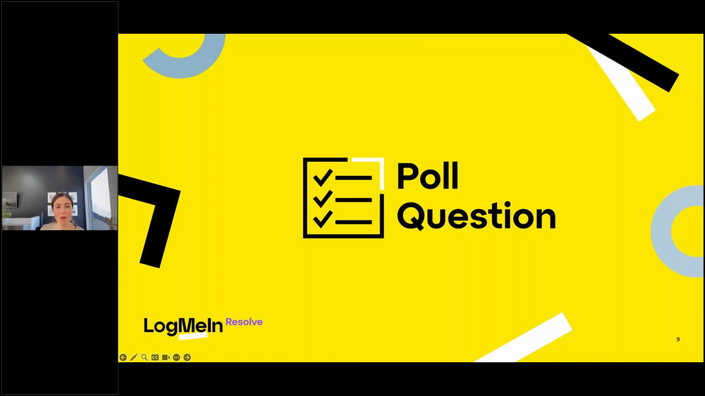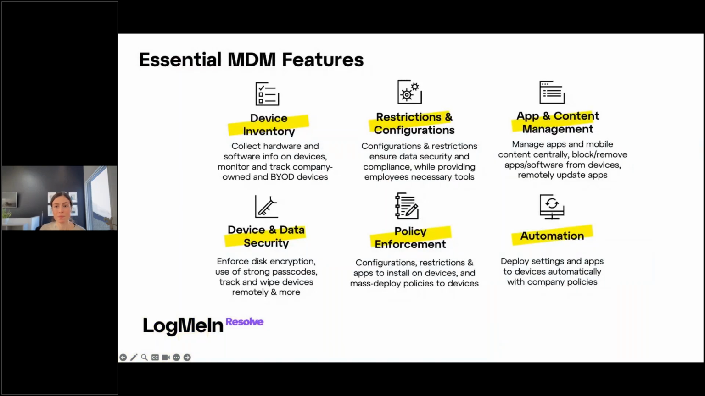If we move to the next slide, what can you expect in terms of functionality? The backbone of MDM are these key features that you see highlighted here on the slide. This includes policy enforcement, which I've mentioned, seamless app and content management. So think about the ability to push these applications remotely to devices, robust device and data security. This can be anything from disk encryption, strong passwords, to more robust restriction policies as well, restrictions and configurations, and also to be able to keep all of those devices in check with proper inventory tracking and monitoring.